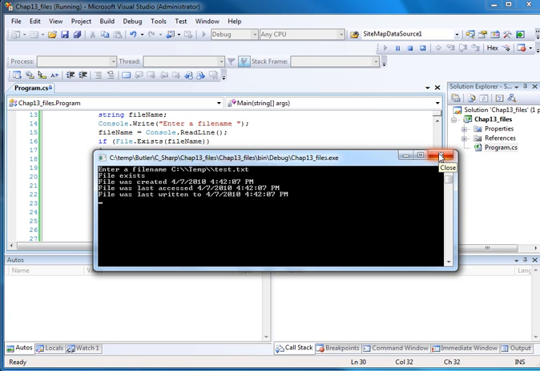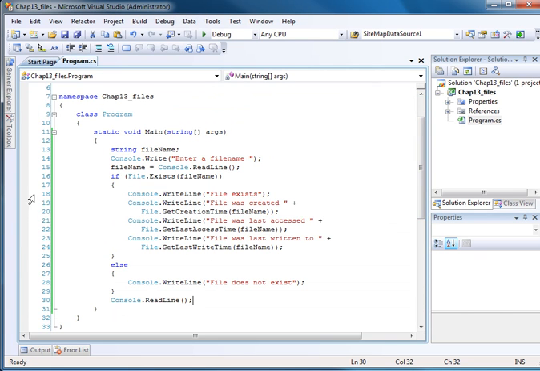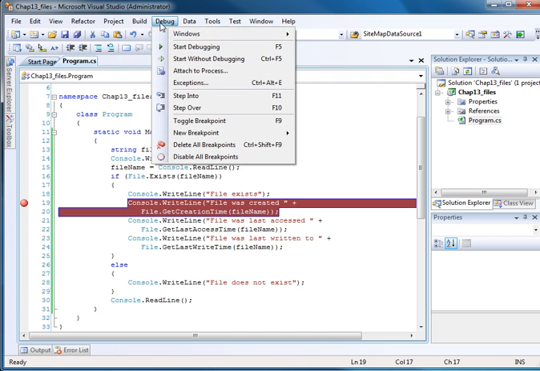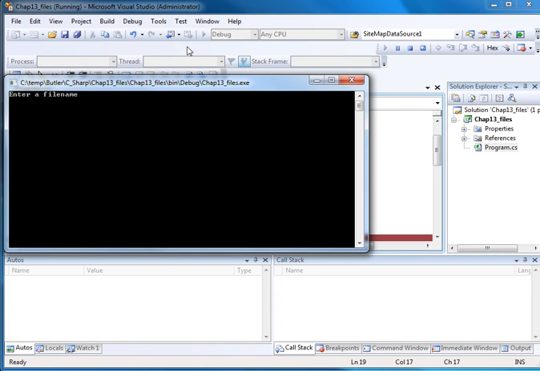Now, let me run this again, and let me put in a breakpoint this time. Debug and start debugging. And let me put this in again. And let me put it in the wrong way. It'll still work, but TEMP, I just want to show you this.